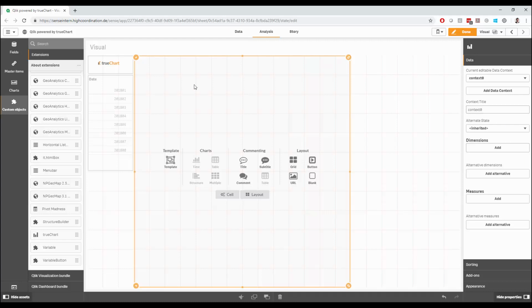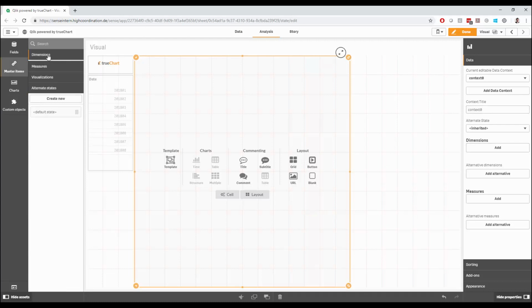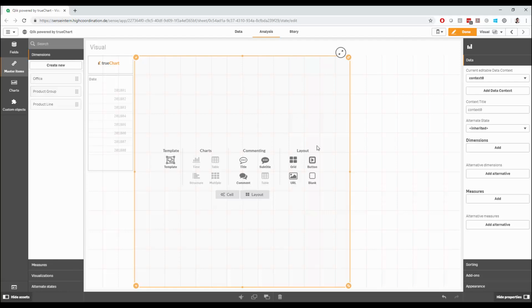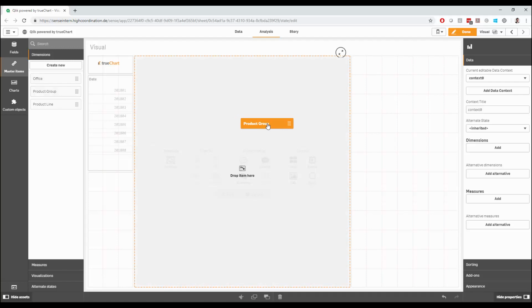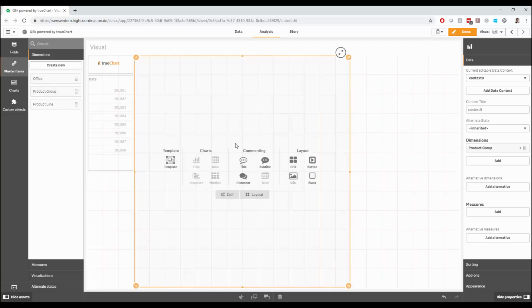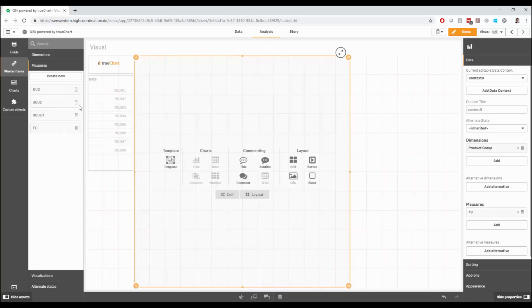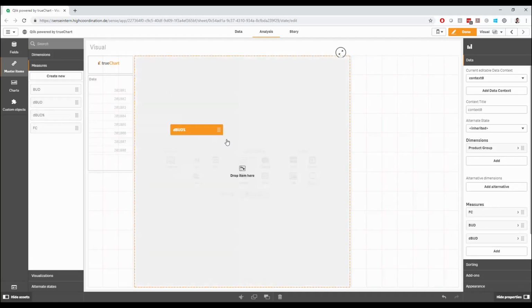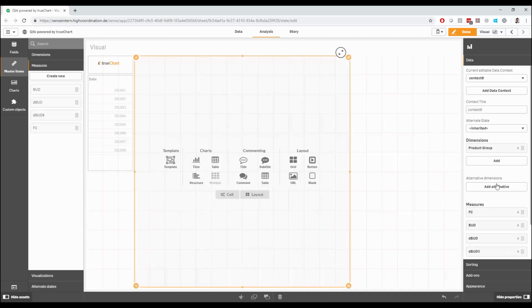So what we're going to do is, and we prepared some master items for this, we're making the same chart that we have built before with product groups. So I add the product group into my object here, and of course I also need some measures. So I take the forecast, the budget, the delta budget, and the delta budget in percent.